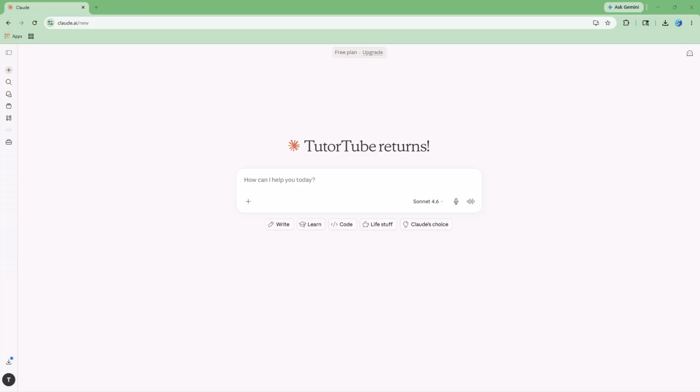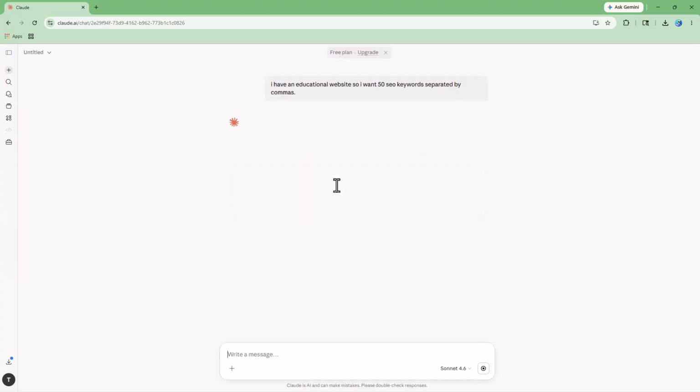So one of the things that you can actually go ahead and do in Claude is generate SEO keywords to improve your website or video SEO, that is search engine optimization. So I can go ahead and say I have an educational website, so I want 50 SEO keywords separated by commas. So I can go ahead and say enter right here, just like this.